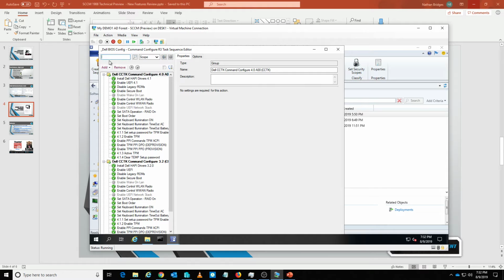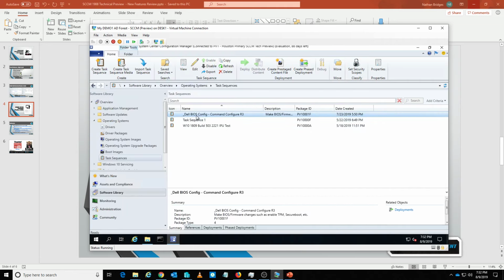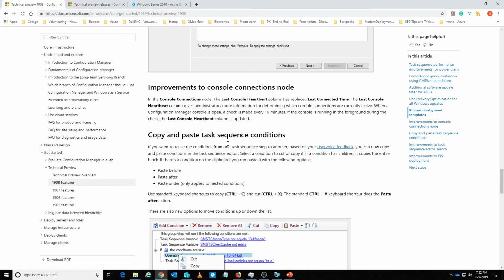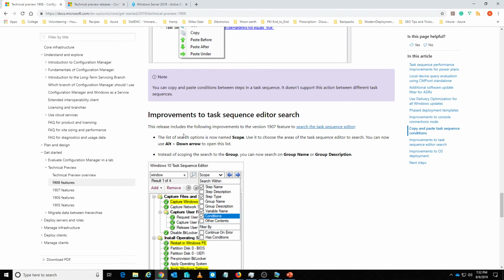So you have the ability to search for, it doesn't like that I didn't save it, so let's close that and go back in. Let's look at the description on what they talk about for search. This release includes the following improvements from 1907. The list of search options is now named scope. Use it to choose the area of the task sequence editor to search. You can now use Alt plus down arrow to open the list. Instead of scoping the search to the group, you can now search on group name or group description.